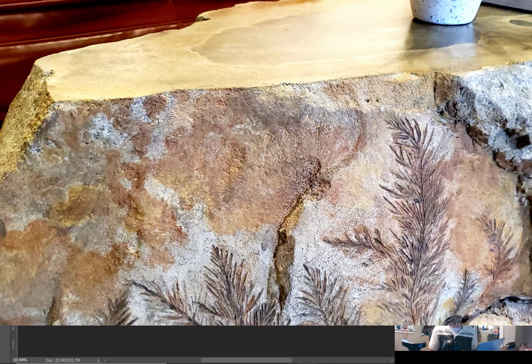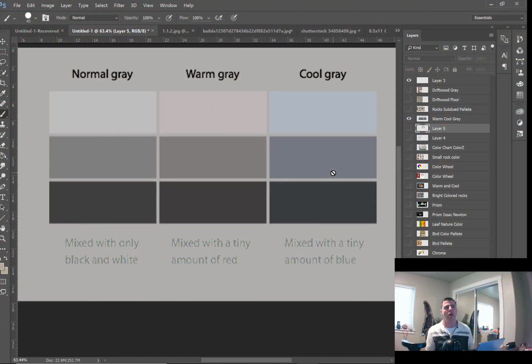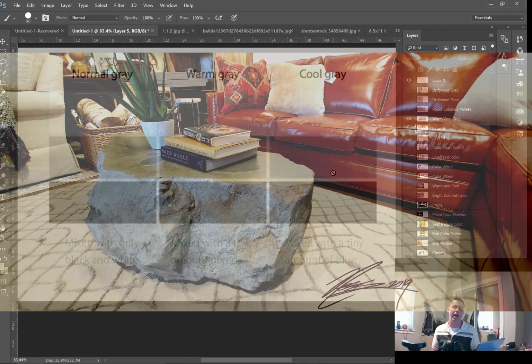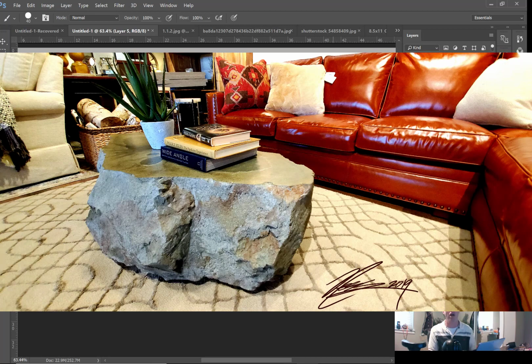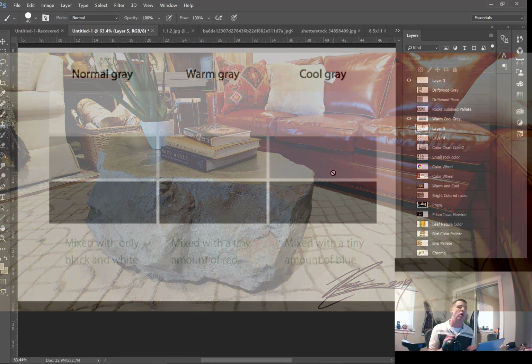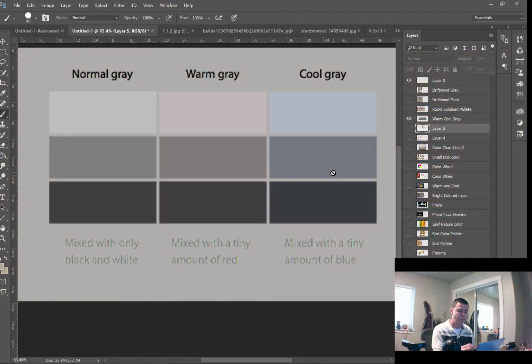Gray by itself is pretty static. It's cool looking. It's neutral, but it can appear pretty static and lifeless at times. So believe it or not, just even 5 to 10% yellow makes all the difference in the world.